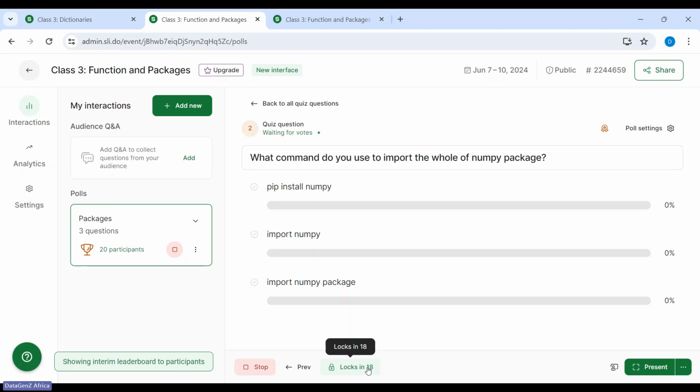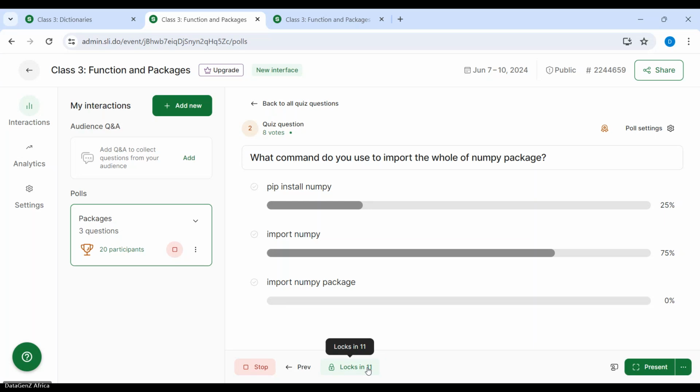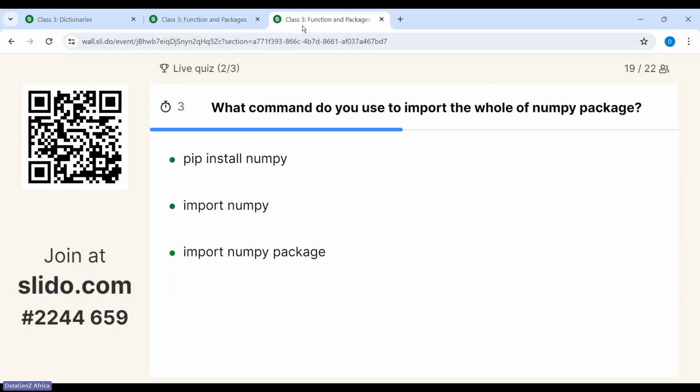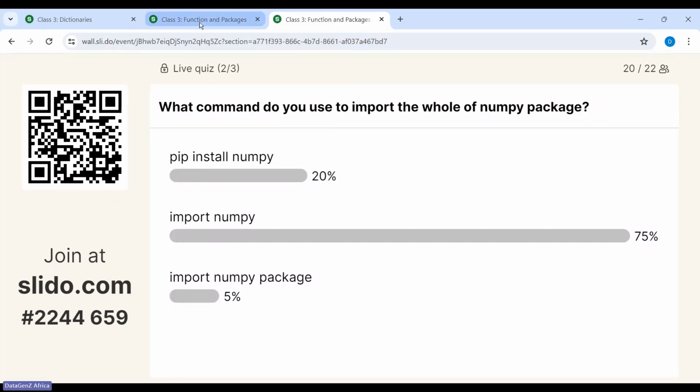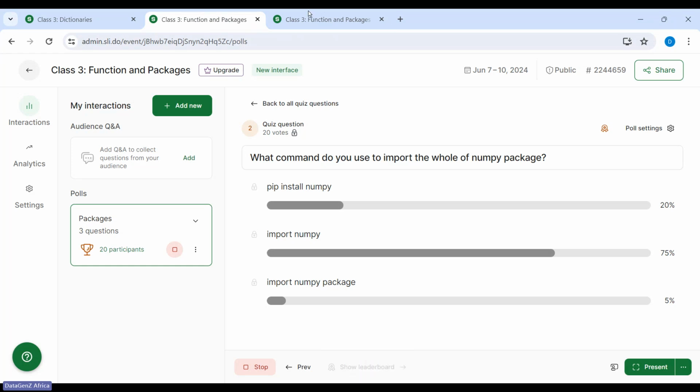Okay, so the next question: what command do you use to import the whole of the NumPy package? The whole of the NumPy package. Okay, so let us reveal the answer. Import numpy. Thank you, everyone.